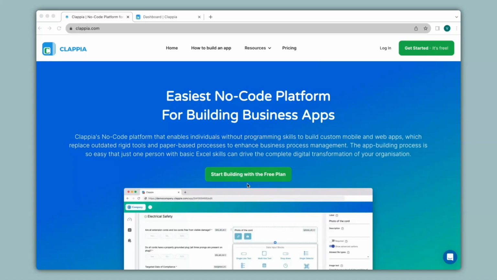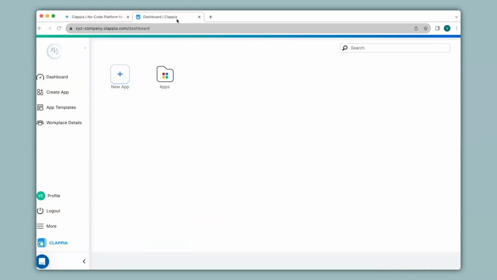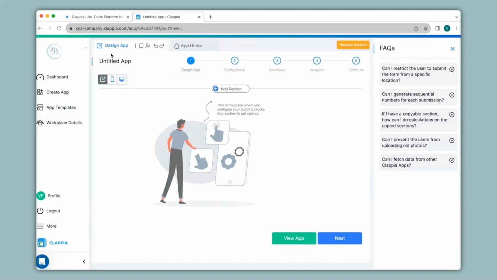process. In this video, I will take an example of an inventory management app to show you how you can use workflows. First, I will create the app from scratch. Once you log into Clappia, click on New App in your dashboard. Here in the Design app, I will create an app for keeping an MIS. Now, if you already have readily available data for stock, then you can bulk upload that data into this app.